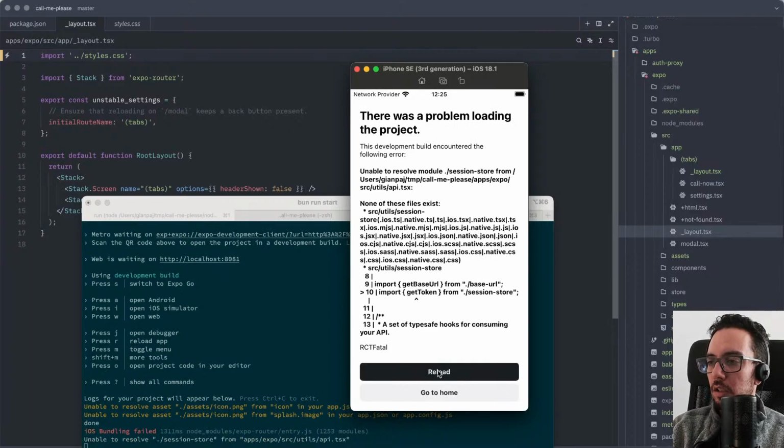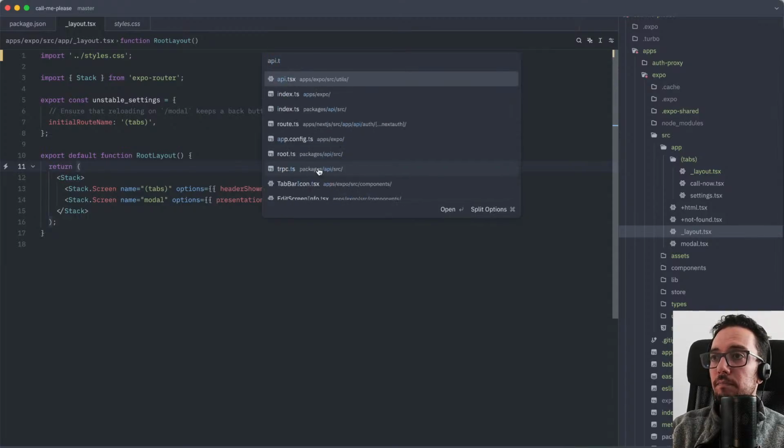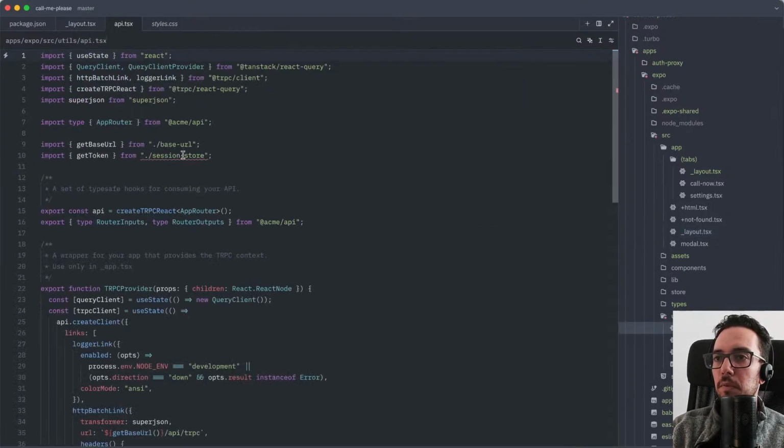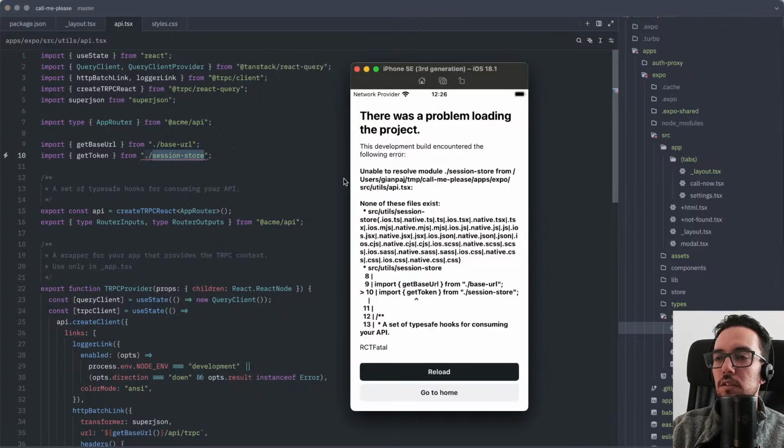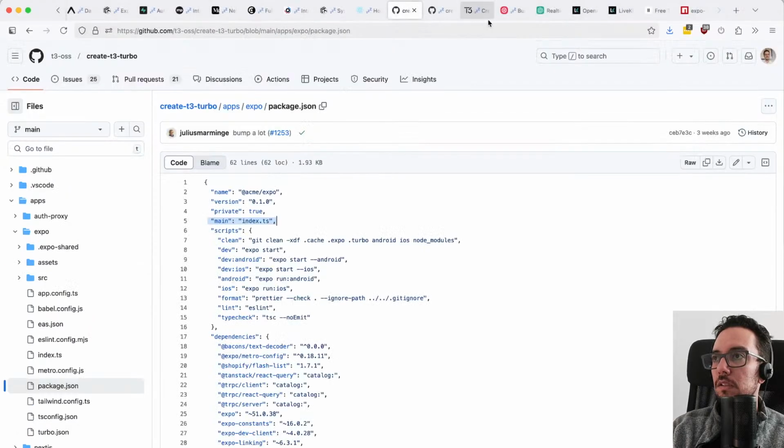Now it's trying to load the API.tsx, and it's complaining about the session store file, which is no longer here. It's nowhere to be found. It's not here.